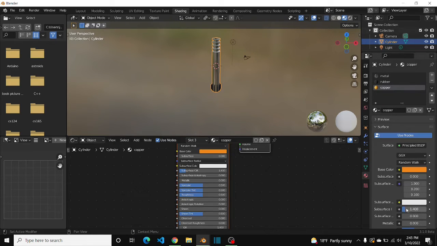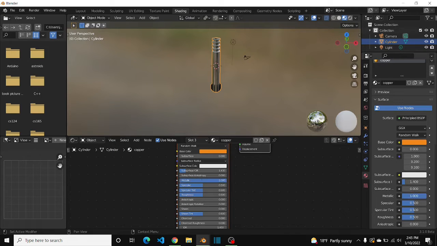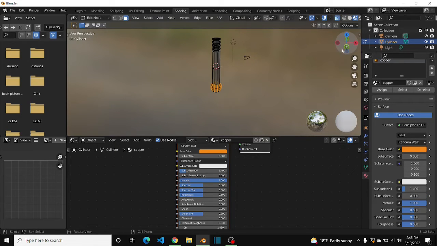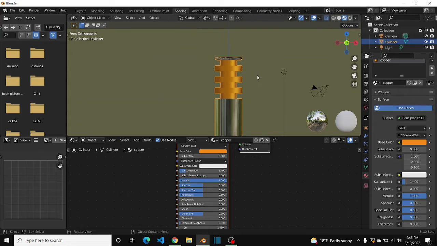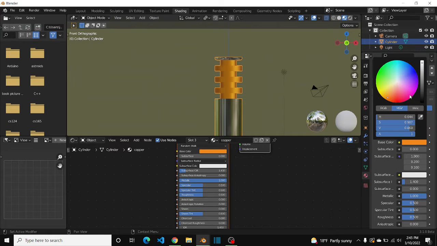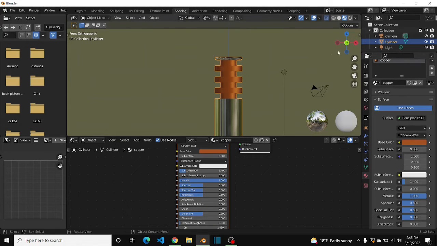And it's metallic, so we're going to turn up the metallic. Tab into edit mode, and we're going to select these heat fins up here and make them all that copper color. So click Assign, and you can change how dark you want that copper, and how red or orange it is.